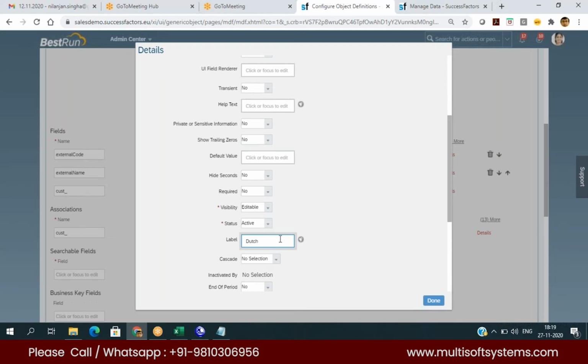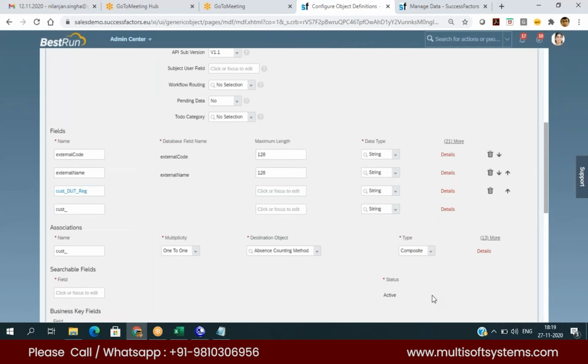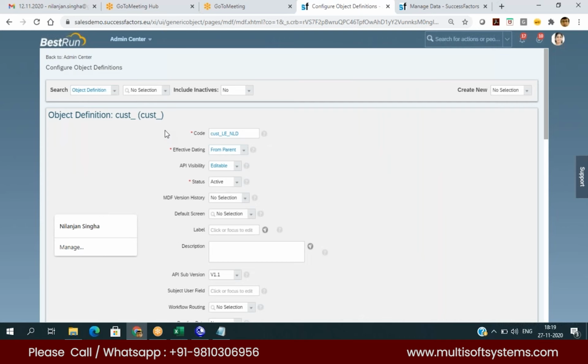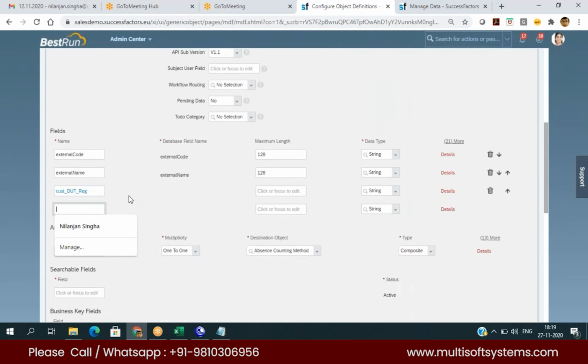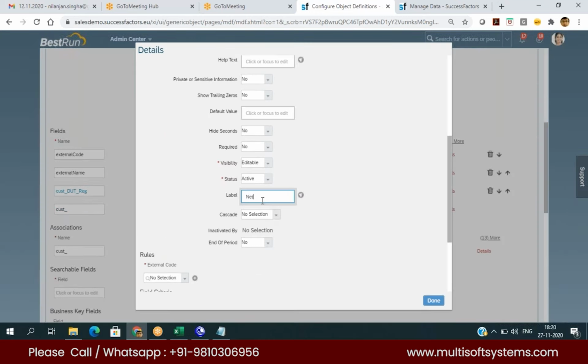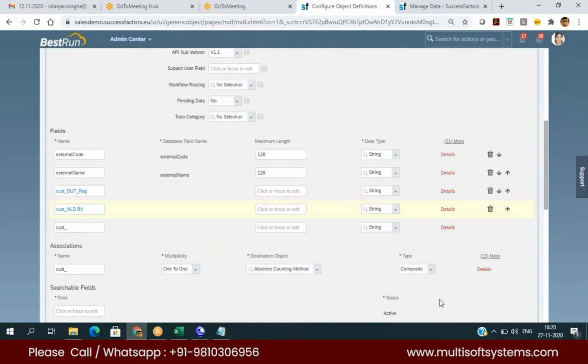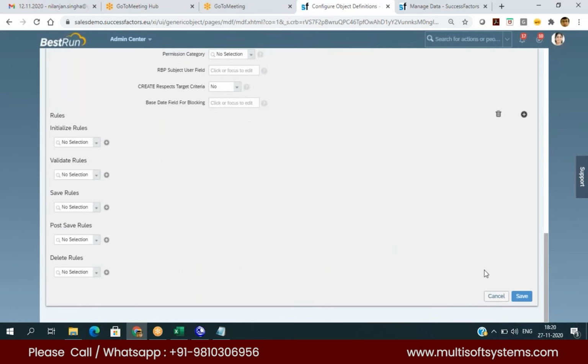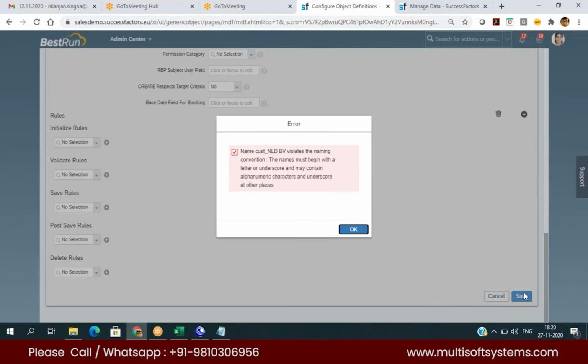I am just creating a child object now. Forget about legal entity, I'm just creating a child object. So I'm creating Dutch registration number. This is something which is legally needed whenever you open a new company in Netherlands. So I am creating this small child object in which I am putting these two fields. You have to record that. And another one is Netherlands BV code. So I put all this here and I click on save. So my child object is okay.